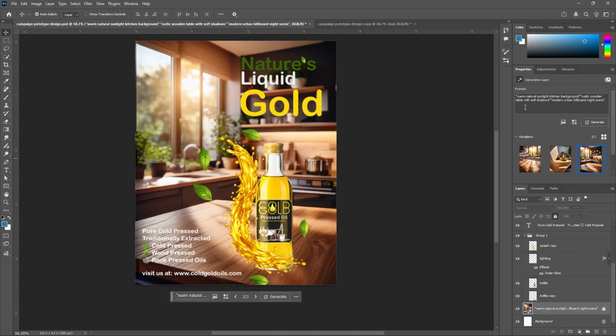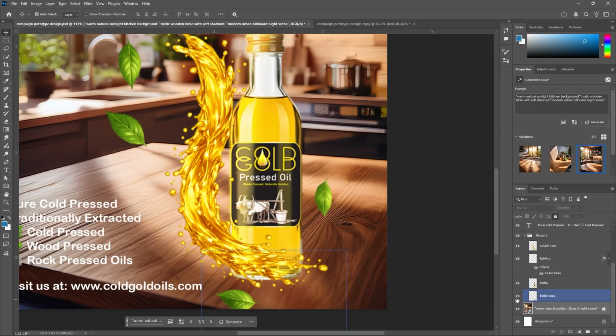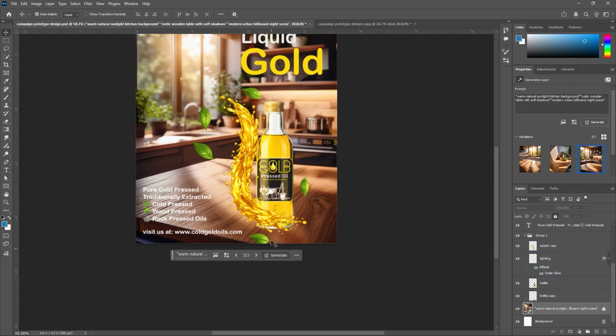By writing the prompt here: warm natural sunlight, kitchen background, rustic wooden table with sharp shadows, modern urban billboard. After that, the logo, and this is the bottle. Long back we created it for the cold gold campaign. This bottle was also created with generative AI, right? And under this is the shadow. See here, the shadow must be opposite, because the light is coming from this side, so the opposite shadow.